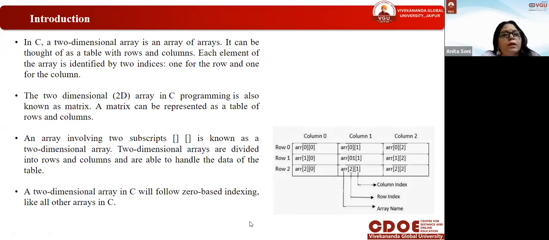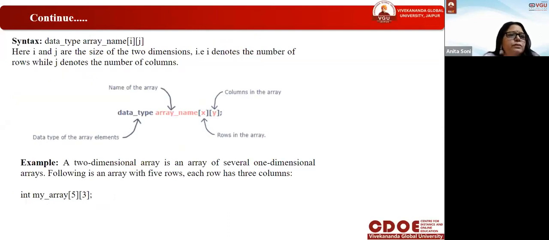I hope you have understood how 2D arrays are declared, how they are initialized, and what the two subscripts are for. First subscript represents rows and second subscript represents columns. So the syntax for a 2D array is data type, array name, and size 1, size 2.